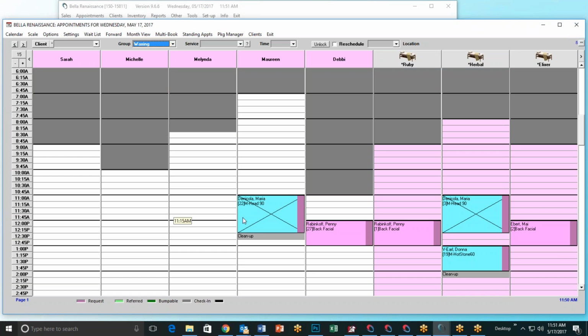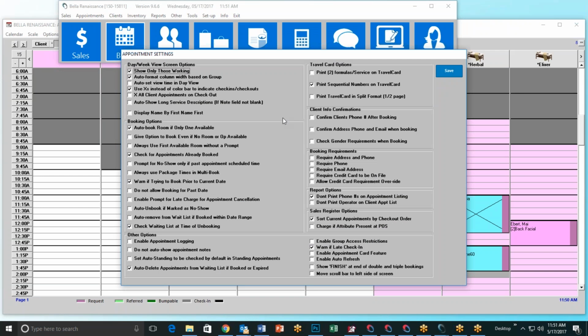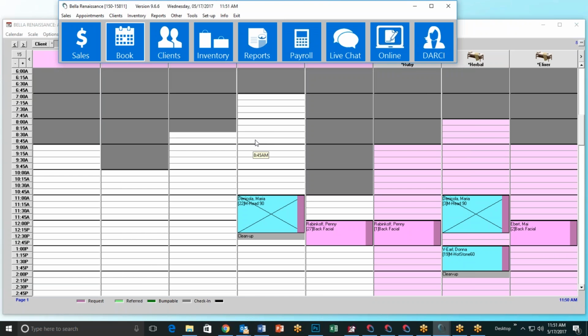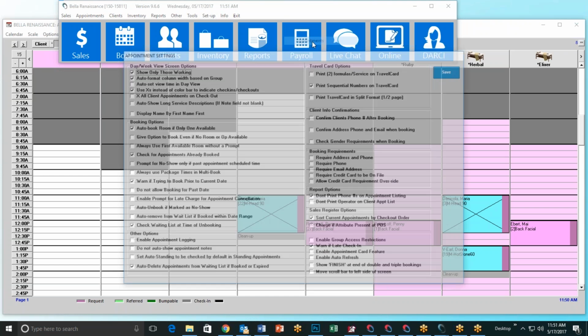Oh, okay. That's a new thing since 6 months ago. Well, not necessarily. Your system might be set for it. Let's go to Setup, Preferences, Appointments. If this is checked, it'll use the X. But if this is unchecked, it'll use a black bar. It's totally up to you. Most people like the X because it's really easy to see, whereas if you don't have the X set up, then it'll be a black bar when they check out. Where did you get to that? Setup, Preferences, Appointments. Got it.